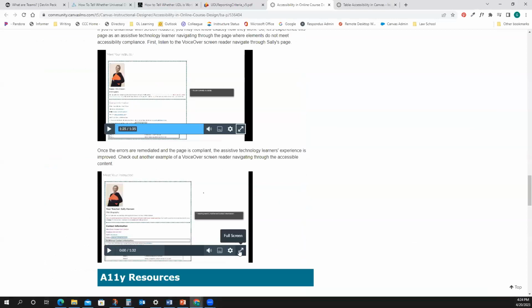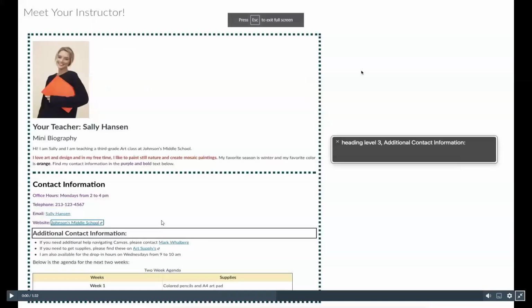So just before we finish and I open it up for questions, I want to show this version, which is fixed. So you can see, find my contact information in the purple and bold text below. So that makes it easy if someone can't see purple. This is bold text, so they should be able to see that. And they also fixed that contrast issue.